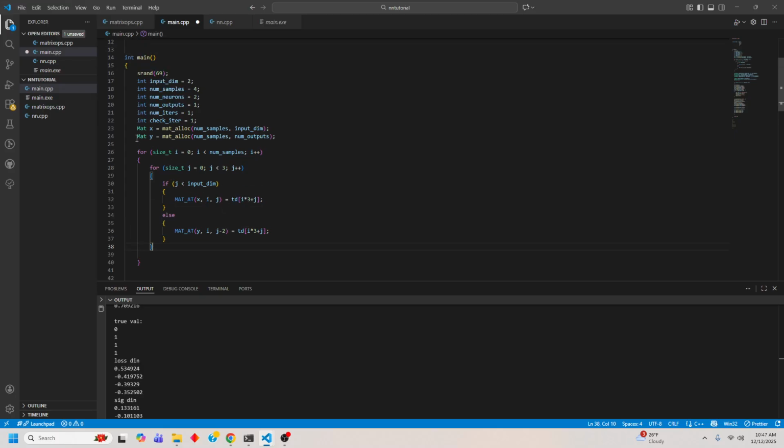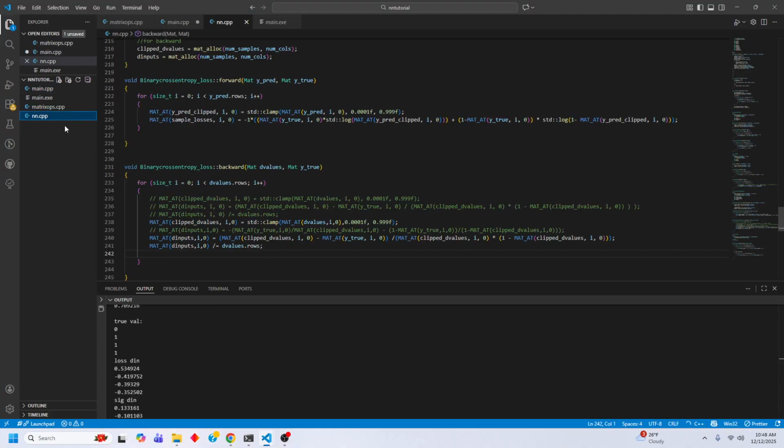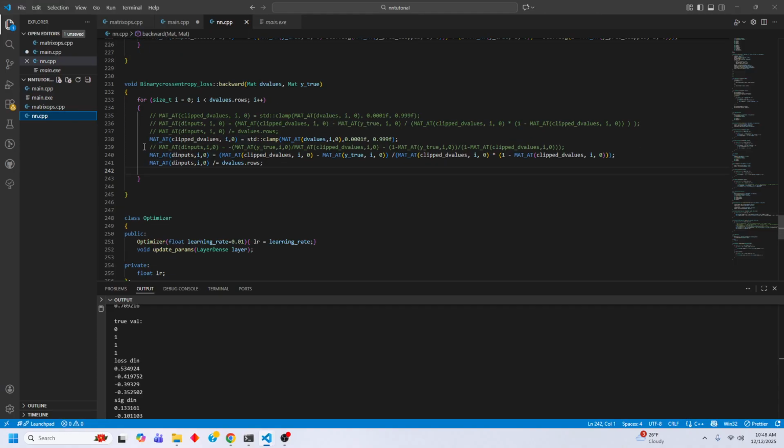Also, here at the y, for our previous example, we had it as num samples by num neurons. It should not be that. It should be num samples by num outputs, just one output. So that will make that better. The other thing, that should be all that you should need.